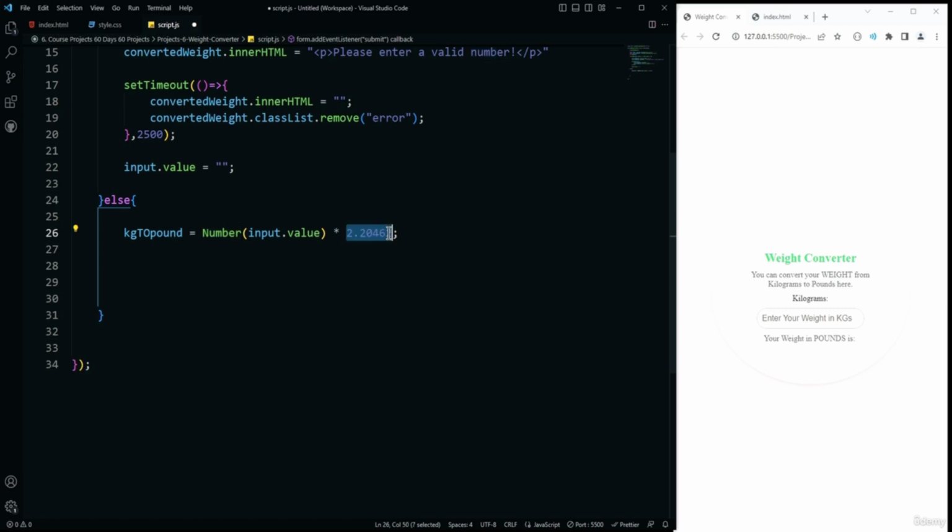With the use of Number, we are getting the value in the form of a number, and we are multiplying it with this particular constant, which is a conversion factor used for converting weights from kilograms, which is a metric system, to pounds, which is an imperial system. If I pronounce it properly, imperial system. So in order to convert from the metric system to the imperial system, the approximate value that is used is this one, which is equal to 1 kilogram.